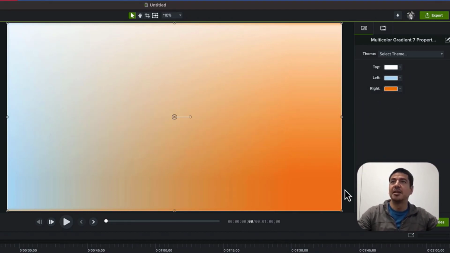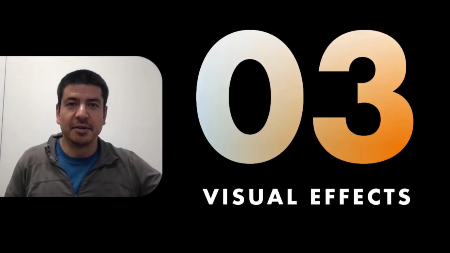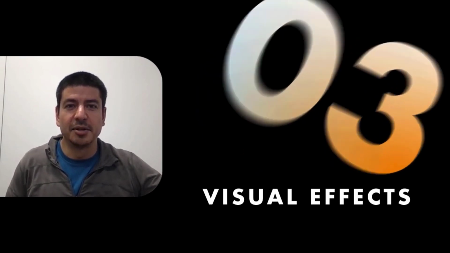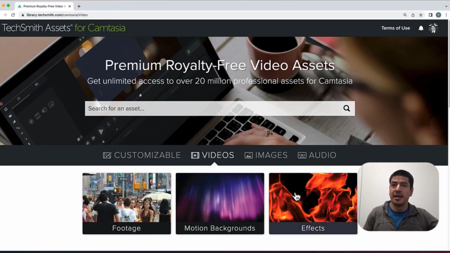And this will be the gradient that we use for the video. Next, I'm looking to add a visual effect on top of the background we just added. And for that, I'm going to go to the website for TechSmith Assets for Camtasia. If you remember, this is where we got our audio at the beginning, and now we're going to look for a visual effect, and for that I'm going to go to Videos and Effects.